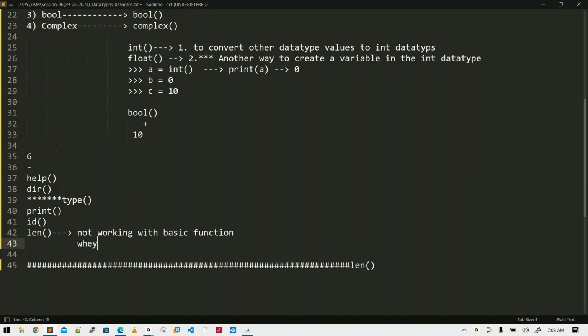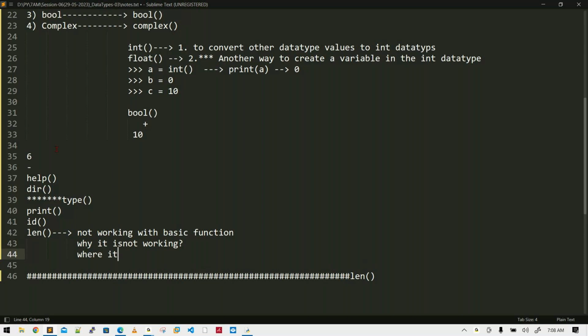The question is why is it not working, and where will it work? These two questions we have to get clarity on. There is definitely one reason why it is not working. To understand this function, we have a total of 14 data types, and we completed only 4.